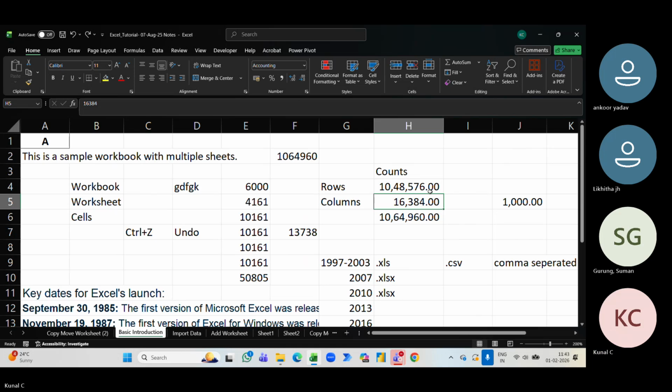Now, moving forward. As I was saying, you have the basic terms over here which you have understood, like workbook, worksheet, cells. Then you have the row counts and everything.